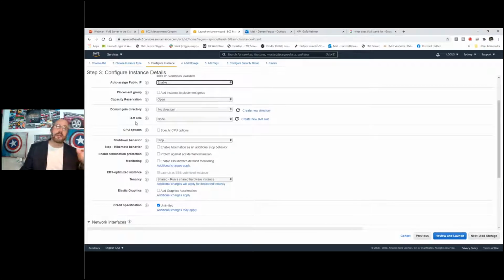Oh, one thing I'll mention on this, I don't use it, but an IAM role is basically Amazon's equivalent of security groups and users for Windows. It allows you to add a user to your AWS account and give them permissions to access different services. I don't use that. So again, that's something else that you can read up on. So we're just going to go with this.